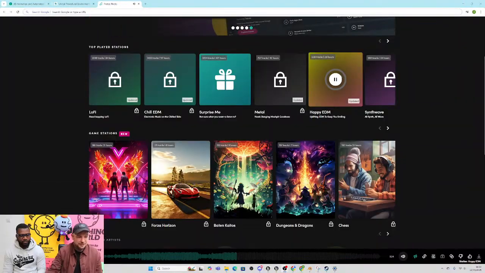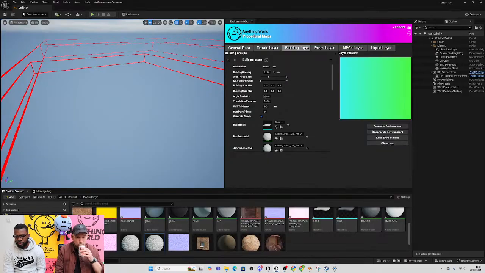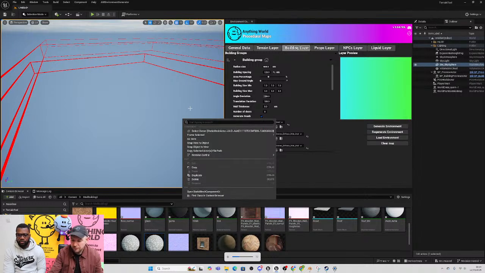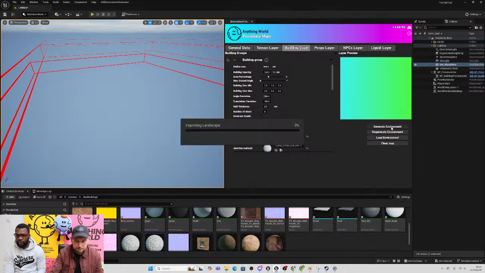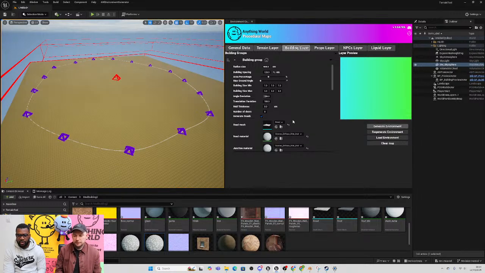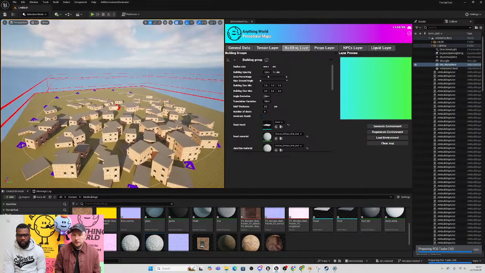All right, let's go to the monitor. Cool. Thanks, Gordon. Right, so what I need to do now is just go back into Unreal. So this is the project from before, and we'll just generate the environment that we wanted to use before. So now you can see it's populating with all these cool buildings.